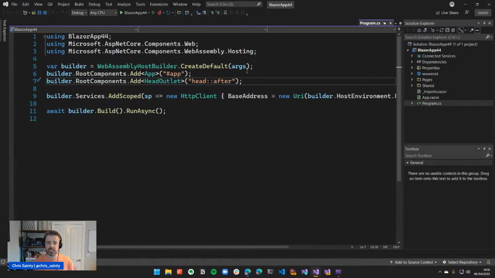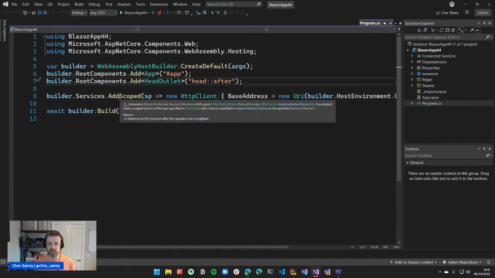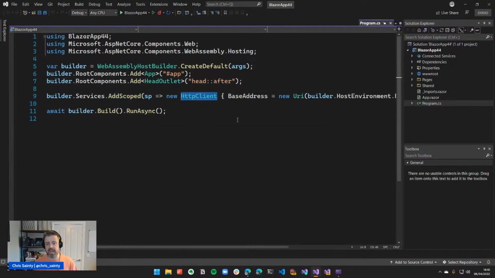Like I said earlier, we've got the same DI container we have in the rest of .NET. So you can see we've got this builder.Services. I can add a scoped service. In this case, it's adding the HttpClient here, but I could register any other services I wanted to at this point. And then again, like other ASP.NET Core apps, I can just call Build and RunAsync to run this application.